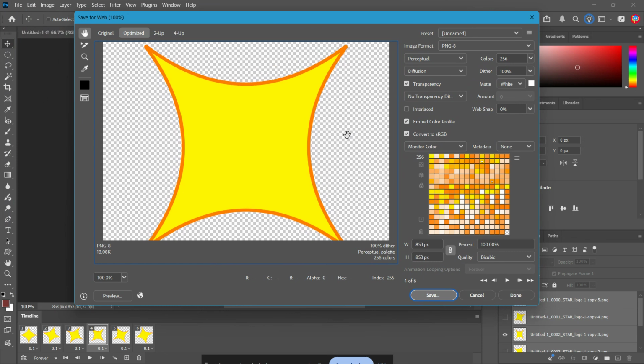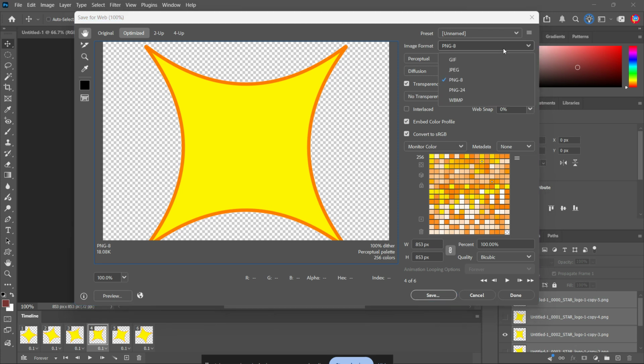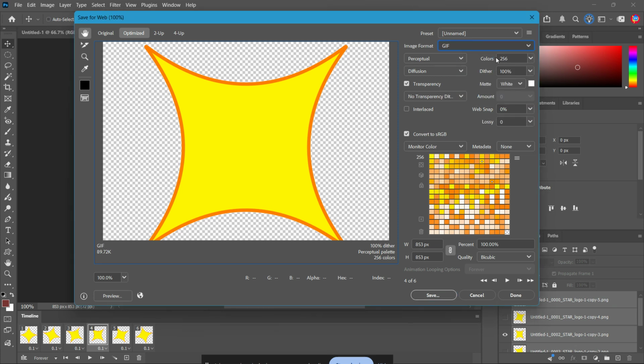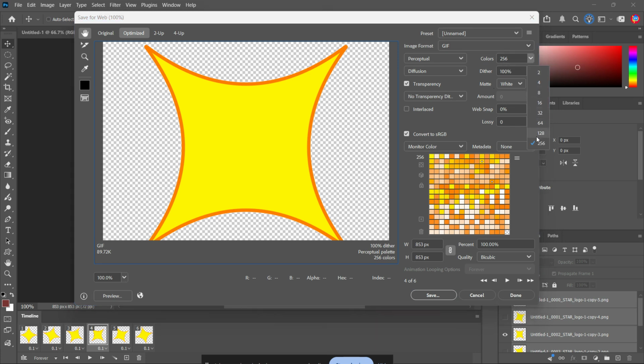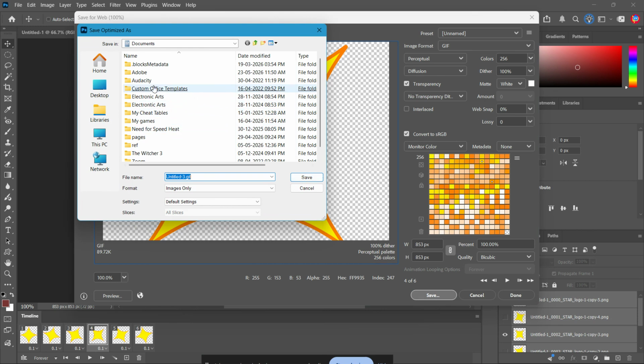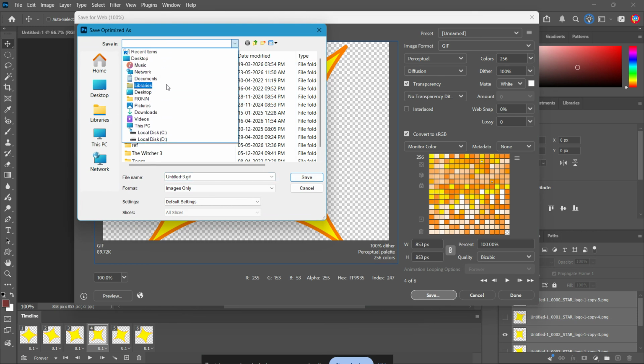In the Save for Web panel, set the format in the top right drop-down to GIF. Then change colors to 256 so you keep the maximum color depth allowed for GIF export. For smoother gradients and less banding, set Dither to diffusion at 100%. Also make sure the looping option at the bottom right is set to forever. When everything looks good, click Save. Choose the folder where you want to store the file, name it something easy to recognize, and hit Save. Photoshop will export your finished animated GIF, ready to upload or share anywhere you want, and that's it.